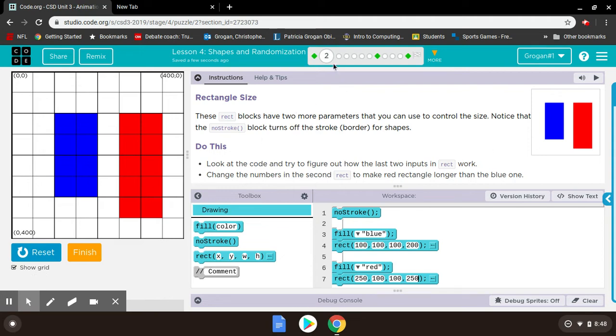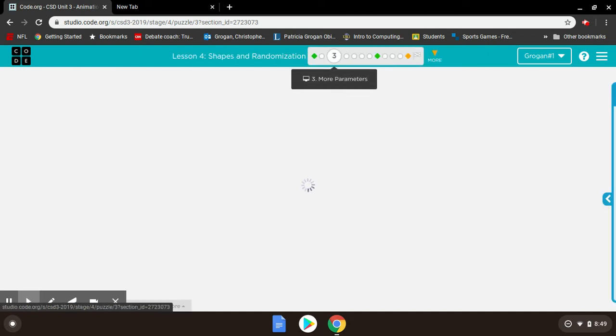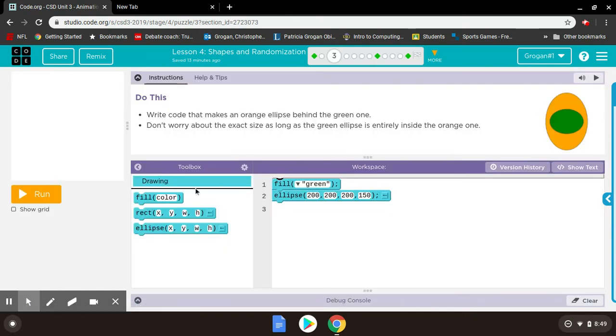When you're done, you just click on finish. You just go to the next section. And just to quickly go through the next few sections with you, because you can kind of do this on your own at this point.